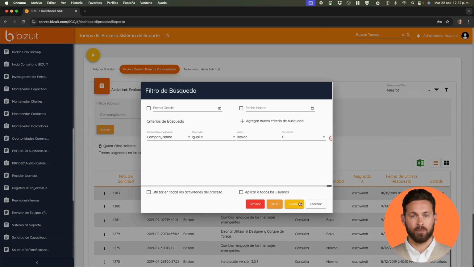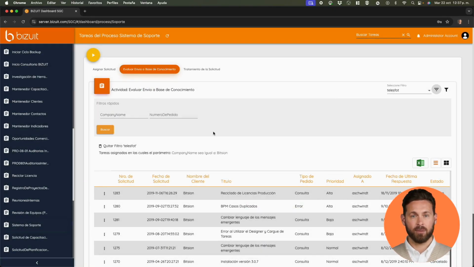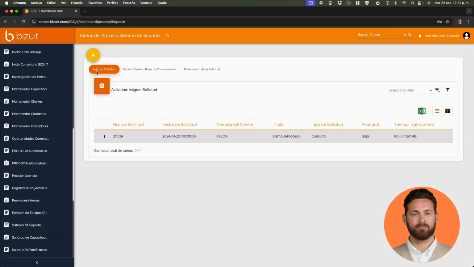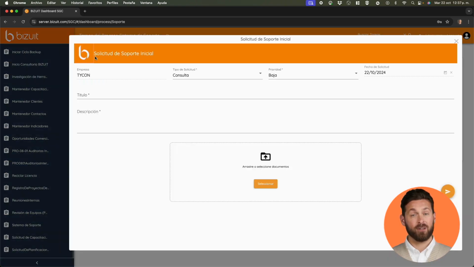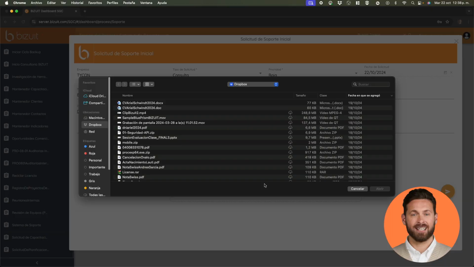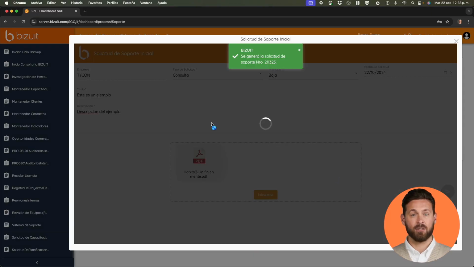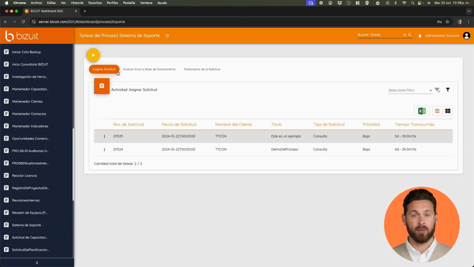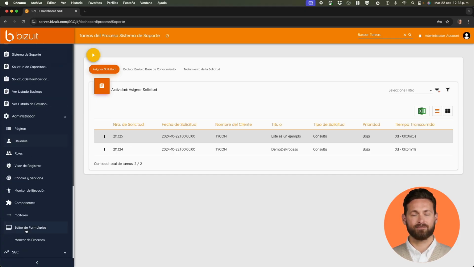Creating a new case is simple. The user selects the process type, enters the required information, and the system automatically incorporates it into the workflow, ensuring tasks are distributed efficiently. BIZUIT also offers real-time monitoring, enabling teams to maintain a clear view of process status and quickly identify potential delays.